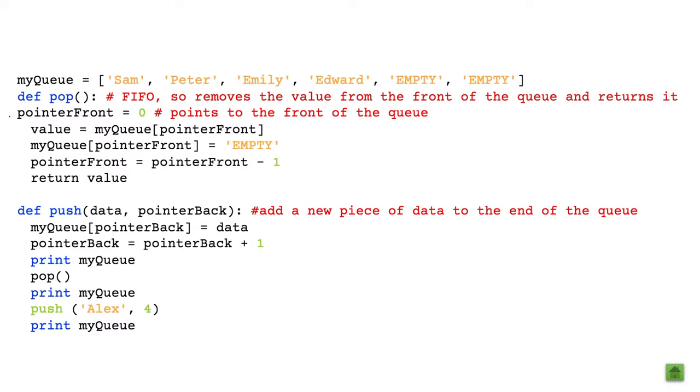All right. So pointer front is 0. So that's this one. It's the front of the queue. Value equals my queue pointer front. So Sam is going to go inside here. Then it says my queue pointer front equals empty. So you get rid of that. It says empty, and then you say pointer front equals pointer front minus 1. Now that seems to me like a bit of a problem, because 0 minus 1 is minus 1. Not very good. So you wouldn't do that normally. You would normally increment that.